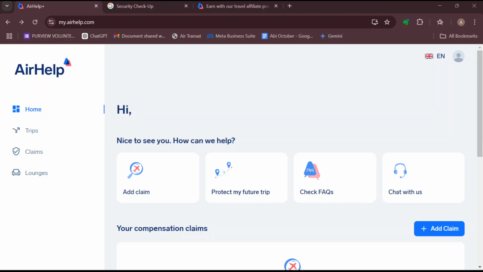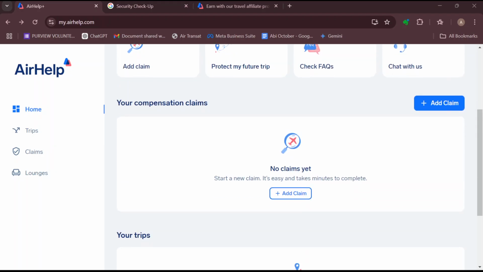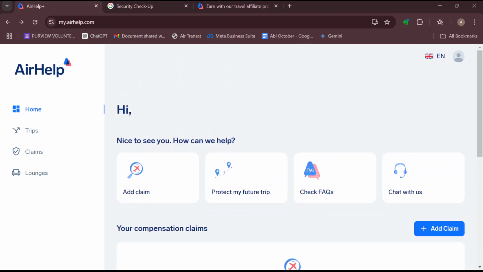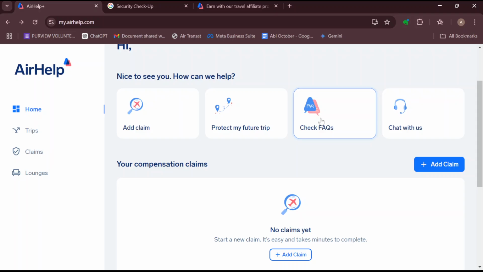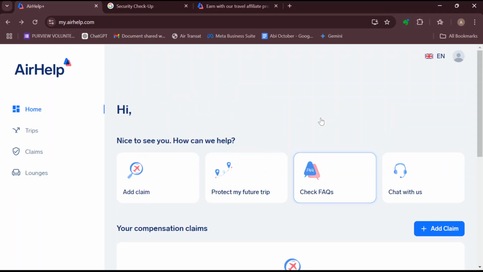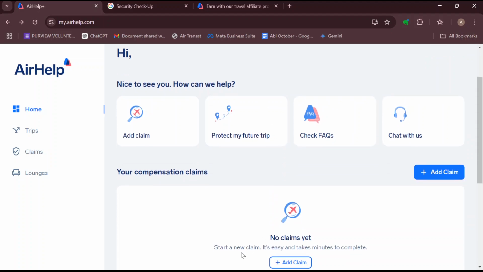In this tutorial, I'll show you how you can submit a missed connection claim on AirHelp. So it's very simple. The first step is to log into your AirHelp account, just like I've done here. If you've not created an account, ensure you create one by visiting airhelp.com and then move to the top right corner. You see the option login or sign up. Select sign up, create an account, and then once you've created an account, this is how your home page will look like.